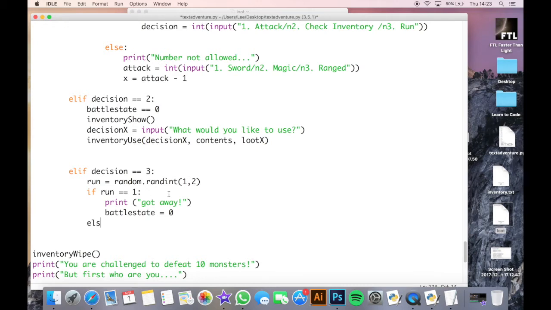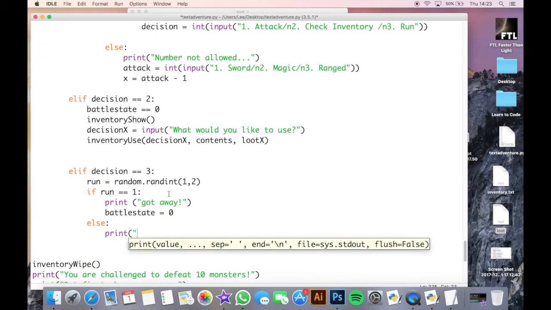If I didn't make it, so for everything else that gets selected, I now print "you didn't make it", basically. "You slip when trying to escape." Something like this, I could even put in a debuff here. Maybe they lose 5 health when they're trying to escape and they fail. I don't know. So, "you slip when trying to escape. You have to fight now."